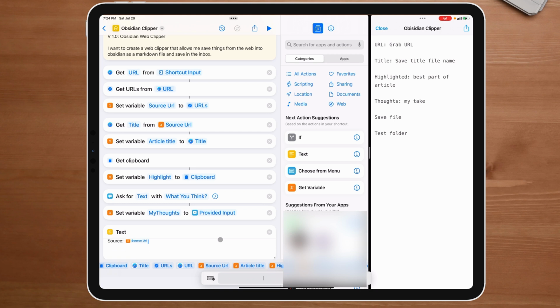So next, we're going to move on to save file. Now, before we can save the file, we first have to rename the file. All right, so I'm going to just click up here to get rid of that so we can actually see we got our highlight at the very top. We got my thoughts second. And after that, we have our source URL if we ever want to go back to refer to that source.